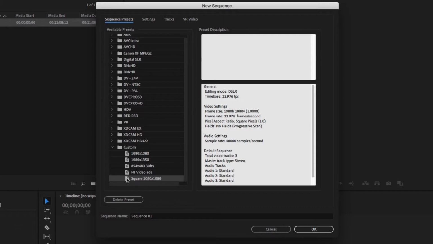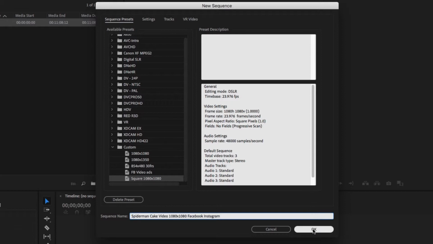And I have some other ones that I've created. So here is the square video. And then what we'll do is we'll give this a sequence name. All right. And then just hit OK.